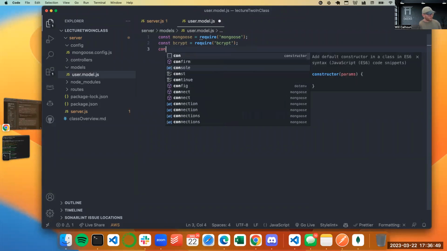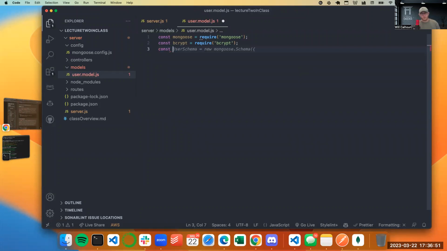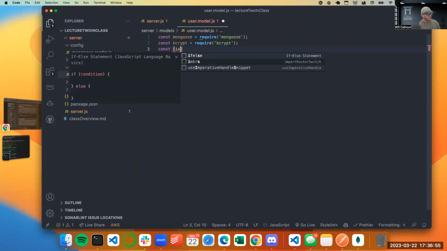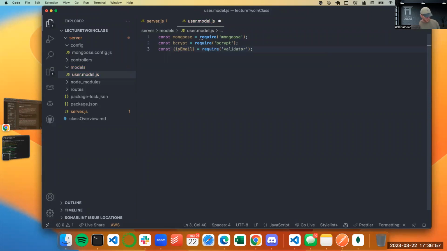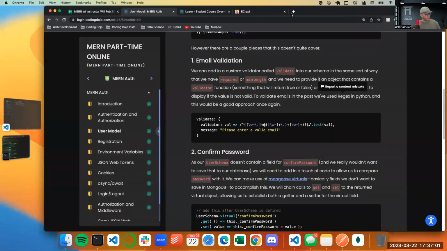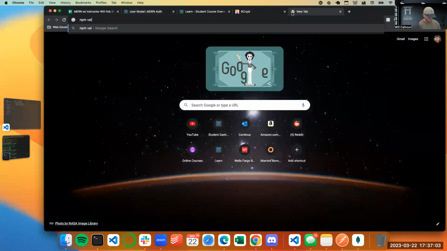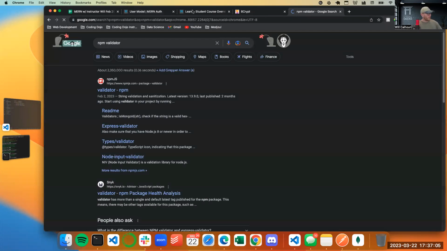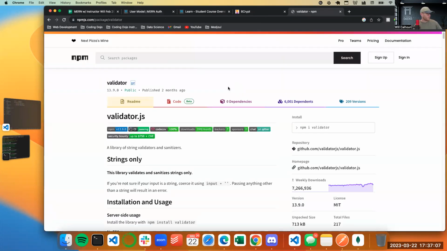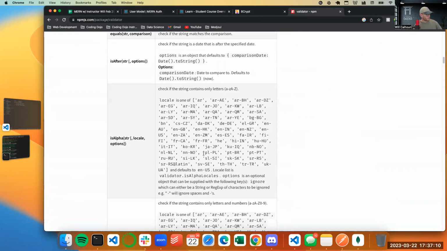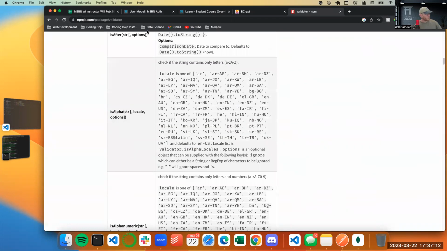So we're going to do this const, and this is us being able to validate our email. There's a whole bunch of tools. It's going to be called isEmail, and this is going to come from our validator. So if we Google npm validator, I'll put this in the chat for you. Yep. There's a whole bunch of different things that we can do. So I'll put this in there to validate.